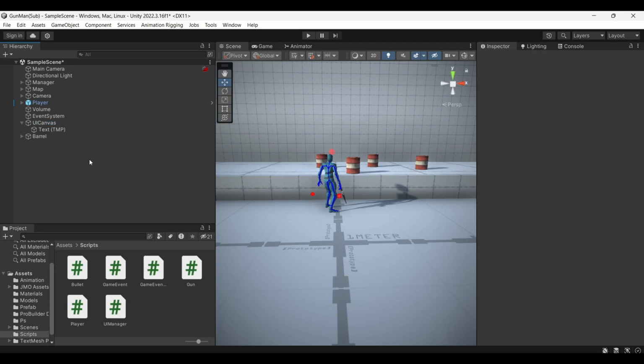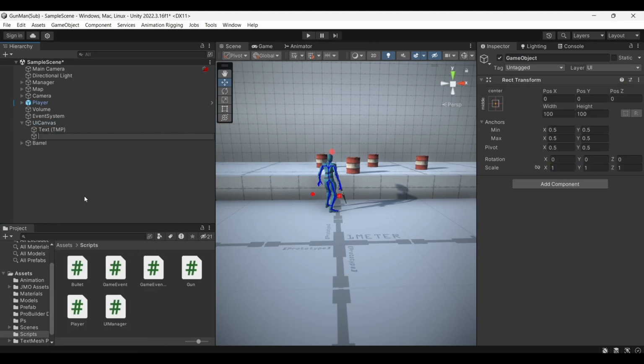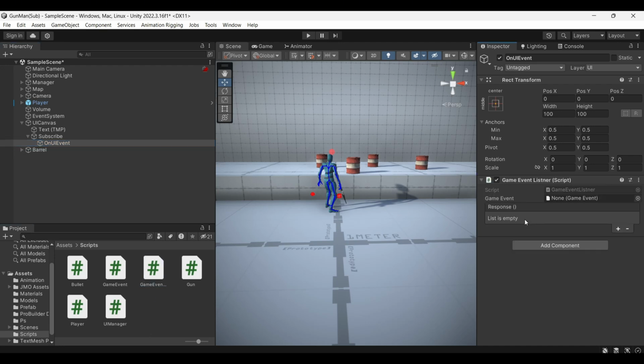In our game, the UI manager will act as the listener. Start by creating a new object within the UI manager and name it subscribe. Inside subscribe, create another object and name it on UI event. You could attach the script directly to the UI manager object, but structuring it this way has an advantage that I'll explain in a moment. Next, attach the game event listener script to this new subscribe object. Then, assign the Unity event by dragging the UI manager object and selecting the update score method.